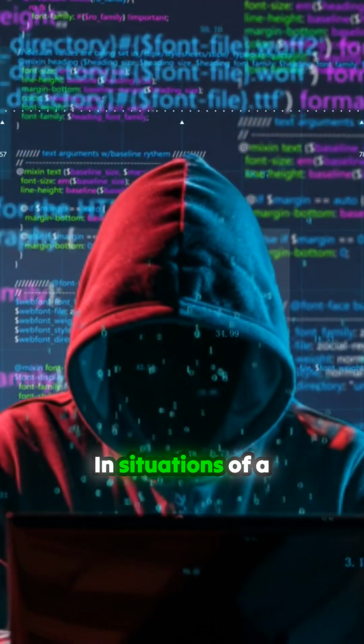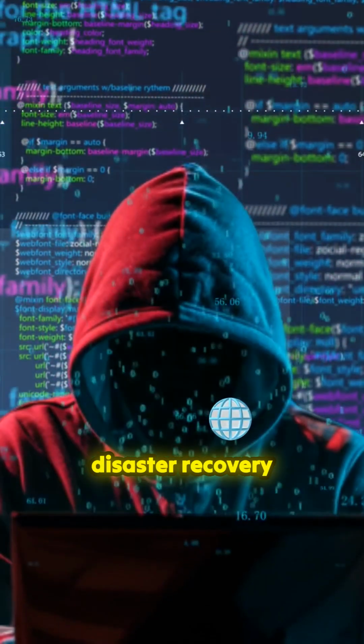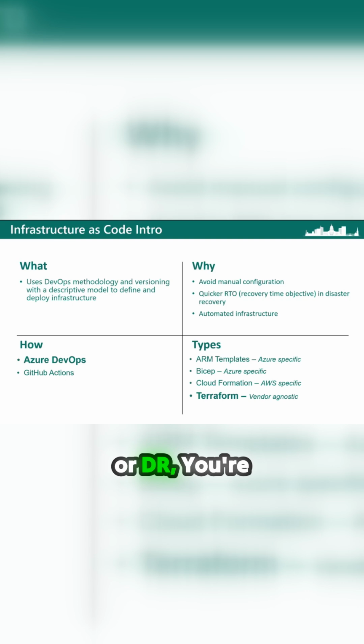In situations of a disaster, so disaster recovery or DR, you're going to have a quicker recovery time objective. You're going to have a quicker point of recovery in the event of a disaster if you have your infrastructure coded out, as opposed to the previous point of having to go back in and do all your ClickOps and reconfigure everything that way.